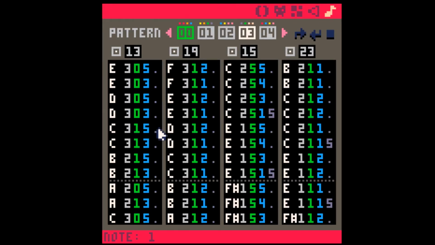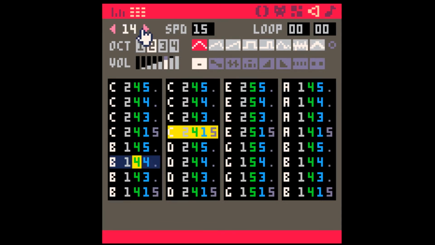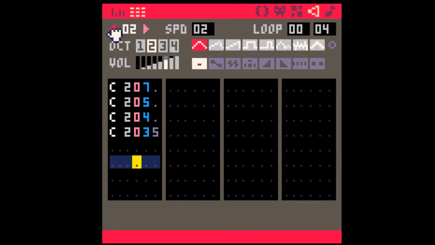So then let's see here. So then you get something like this. So instruments 4 and 5 is very similar to the other instruments.